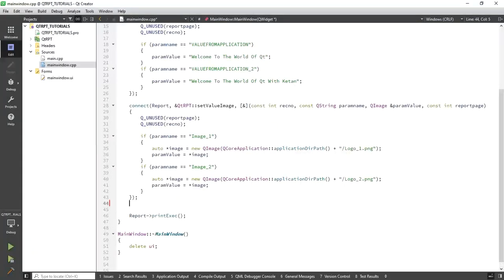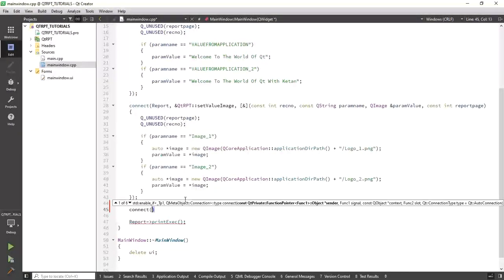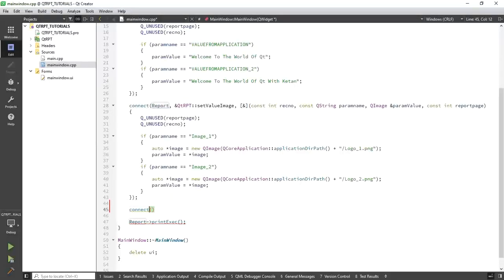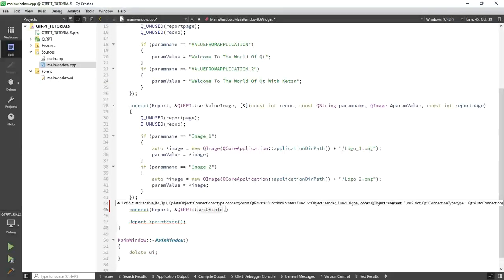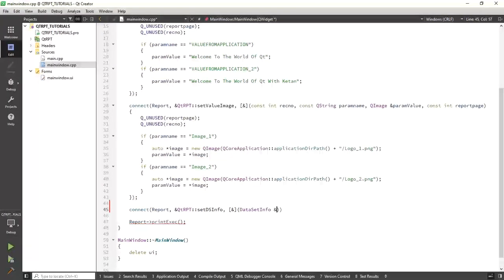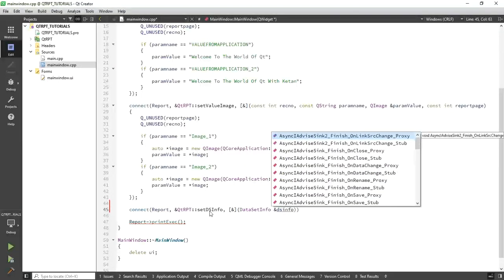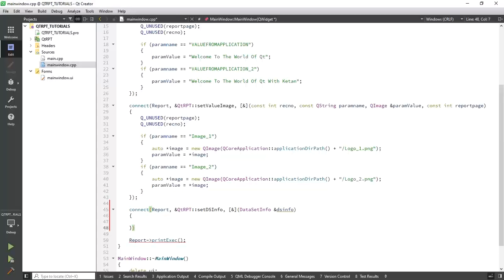Okay, first simply call the connect function to connect our report with the data set. QtRPT set DS info, dataset info. Okay, we have to provide the total record count of that data, so I just write 100 records.